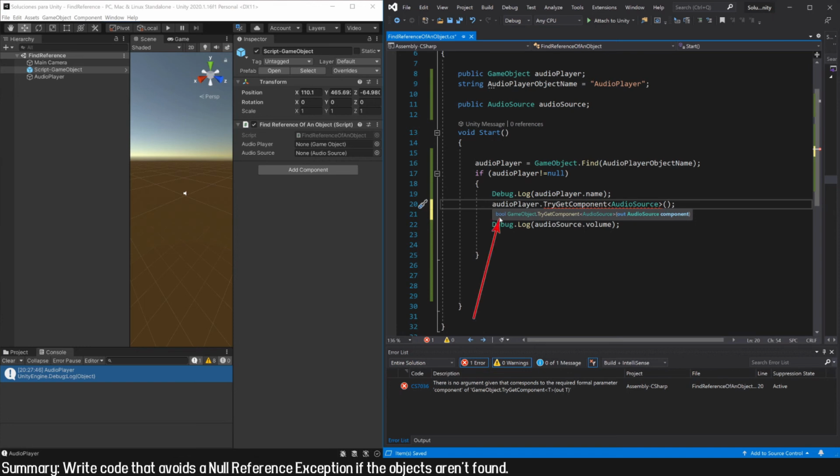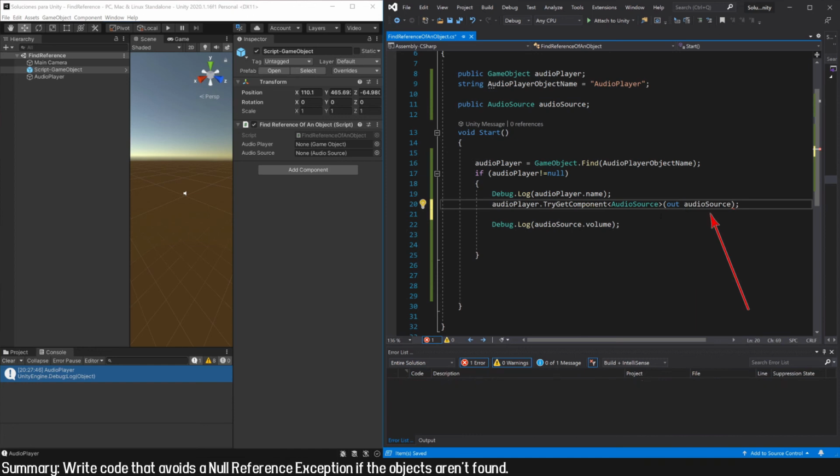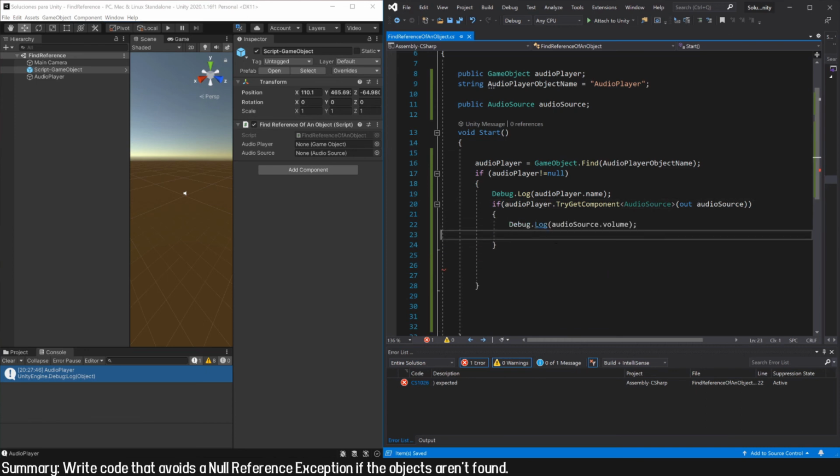And also, this instruction returns a boolean. If it succeeds, it returns true. If it doesn't succeed, it returns false. So here we can write out and indicate the variable where we want to store the component if found, and as all this instruction returns a boolean, we can use it as a condition for an if statement. If all this is true, then we do this.